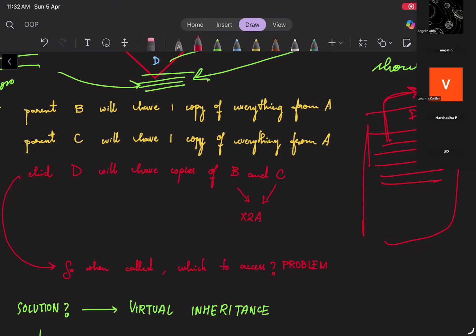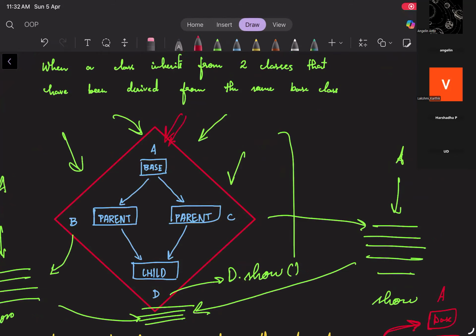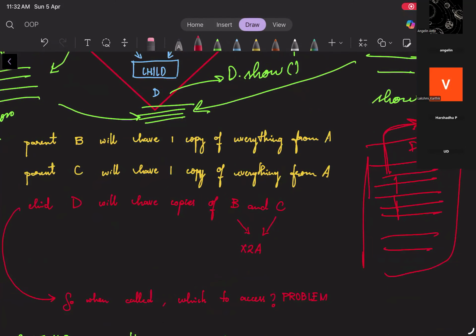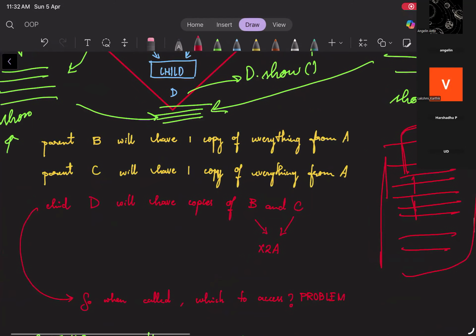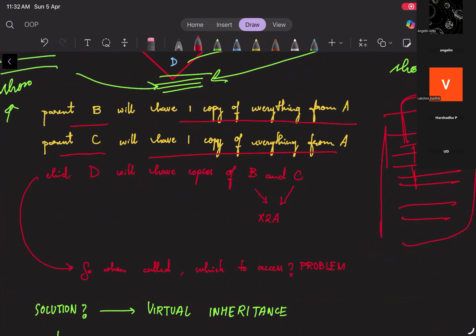So even if there are copies of the pointers here, it all points to the same function. So there is no more confusion. This is why it is important to understand how the V table works. So again, if you look at what I've written here, parent B will have one copy of everything from A. Parent C will have one copy of everything from A. And parent D, if we're not using virtual, will have copies of both B and C, which is essentially the same as whatever is in A.